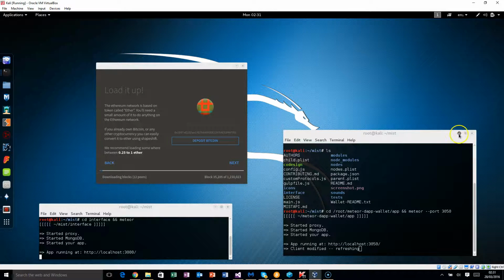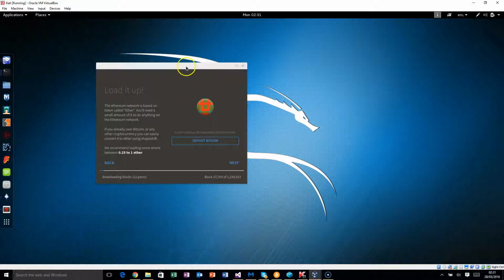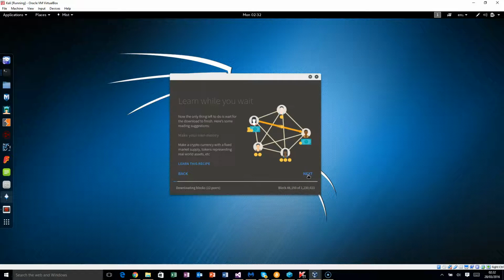And this is where we are. Minimize that one. Okay, minimize that one. And you can see it's downloading the blocks, the blockchain. It's connected to 12 peers. And it shows you where the current block is compared to the total number of blocks. Some lovely information to inform people as you go through the process.